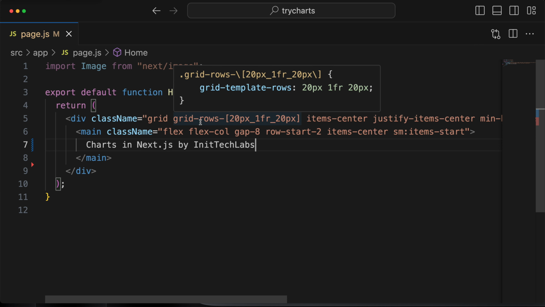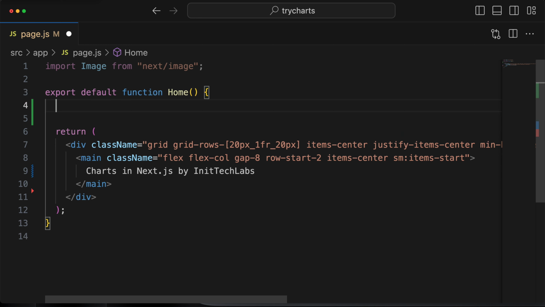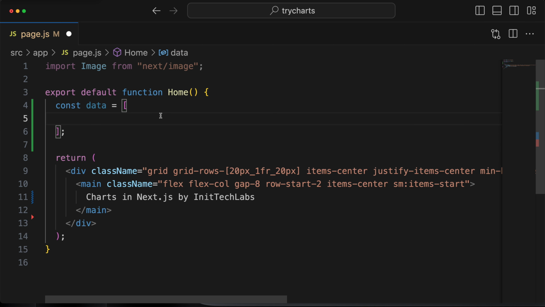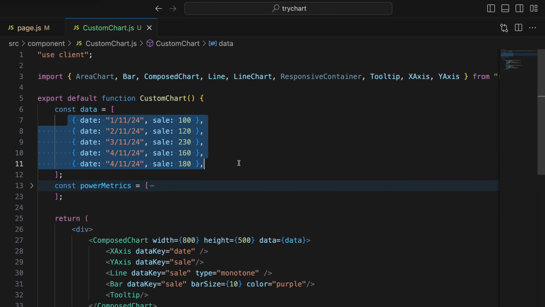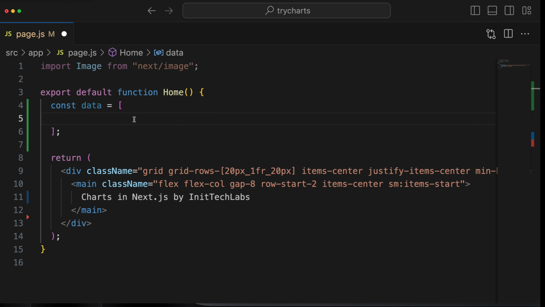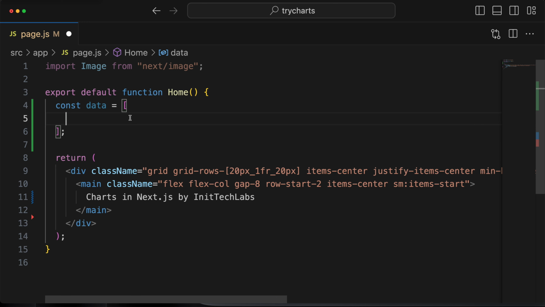Now let's start working on the charts. So first of all, we need the data to map or draw a chart. So I will create a constant here. I'll say const data is equal to. Now we will have an array of objects to draw the chart. So I already have the data. So let me copy this and I'll paste it over here.